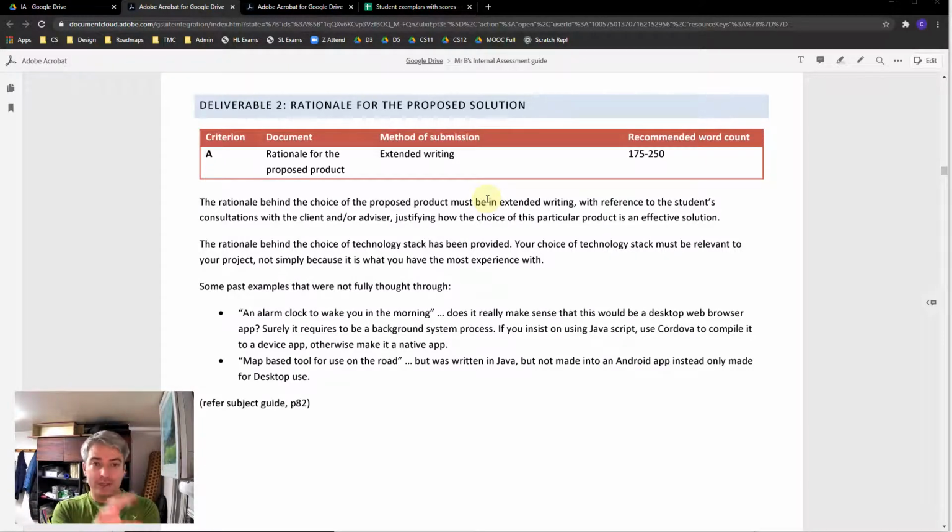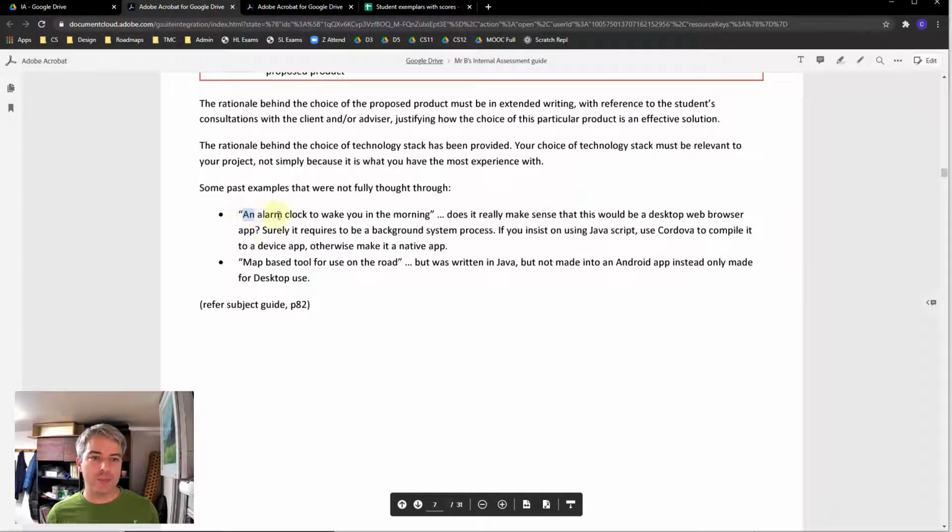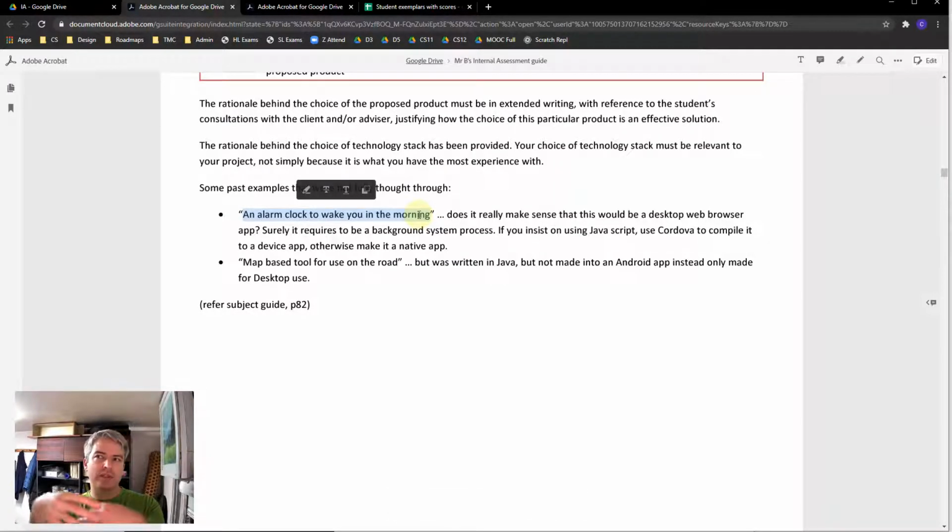One element of this particular guide that I really like is it gives an example of a bad one. A bad example would be an alarm clock to wake you up in the morning. That's not a problem by itself, but if you design that to be something that works in a web browser or works only on a PC, that probably doesn't make a lot of sense, because you're not going to have a PC with you all the time. If you're going to have an alarm clock, you should develop something for your phone. So you can't say, oh, well, I didn't develop for my phone, I don't know how to do that.